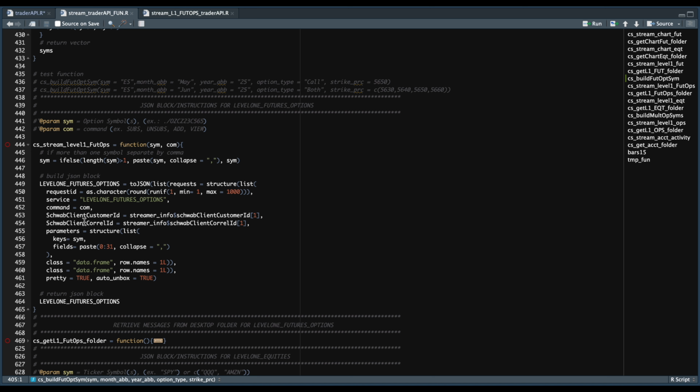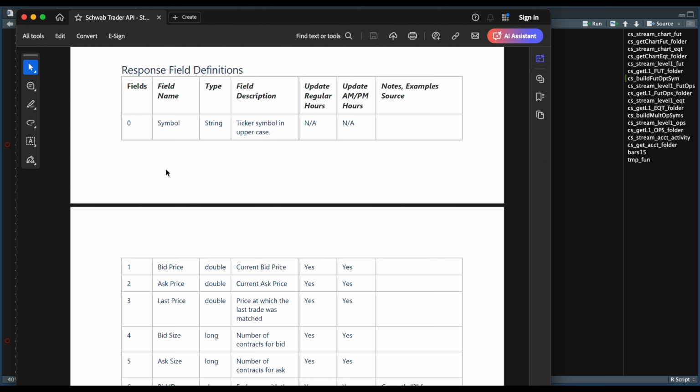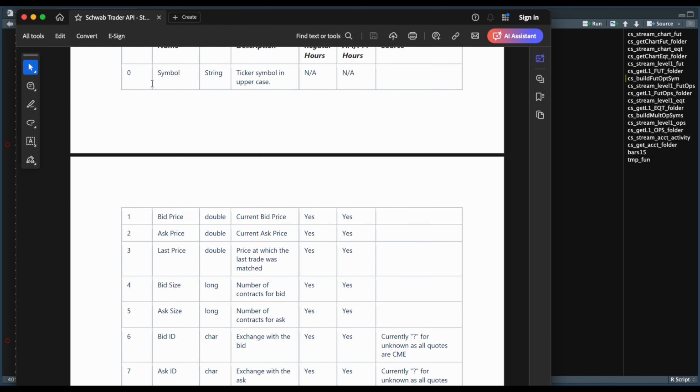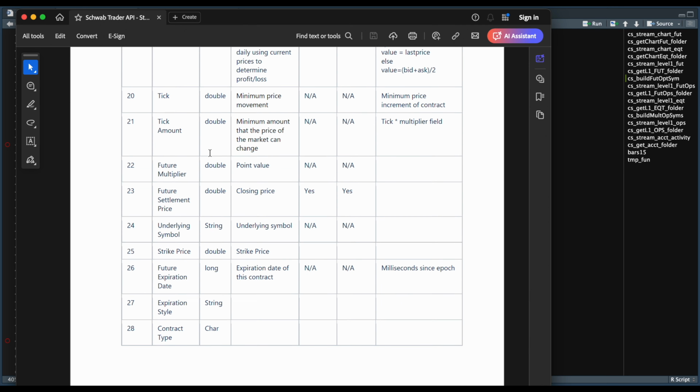The customer ID and the Coral ID can be found in the streamer info. We're just going to pass that information along. And for the parameters, we're going to pass in all of the symbols that we want. And for the fields, by default, we're going to use all 32. And what I mean by the 32 is if we take a look at the documentation, it's the information that we get back from the API. So we want to return all the information, which is the symbol, the bid price, ask price, and so on, all the way to 31.